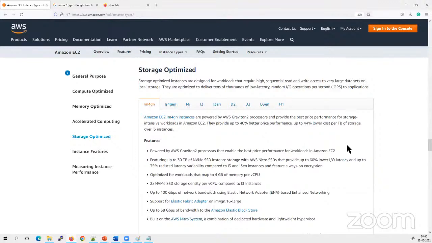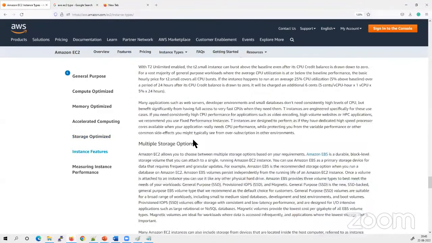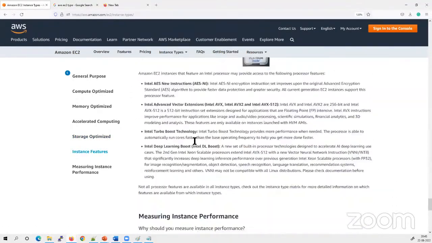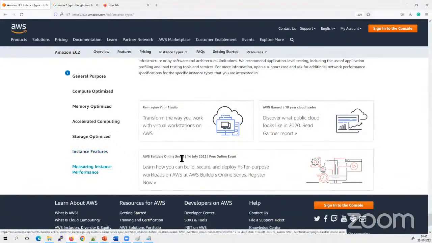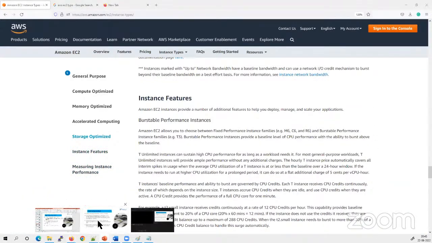This is going to give you very high IOPS, which is nothing but the measure of how fast your storage services are. For more features, you can go and look at various other options as well. So this is the instance type for you.